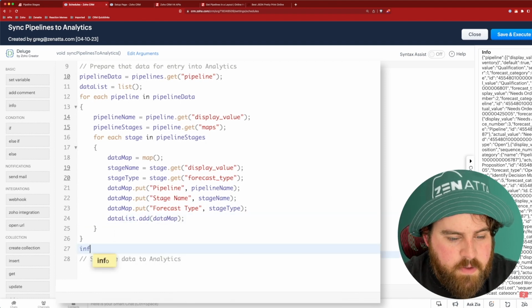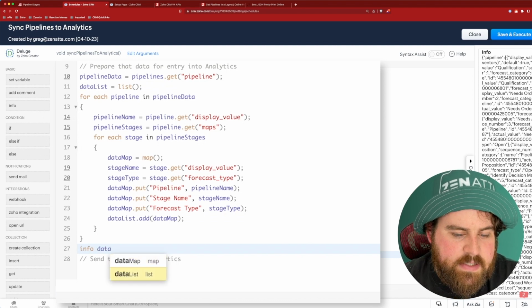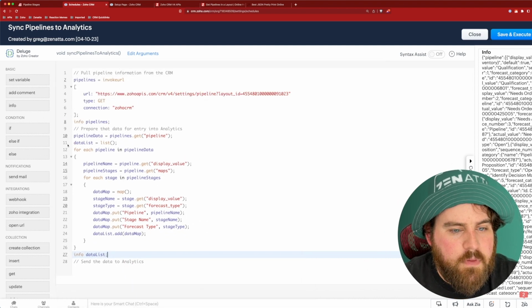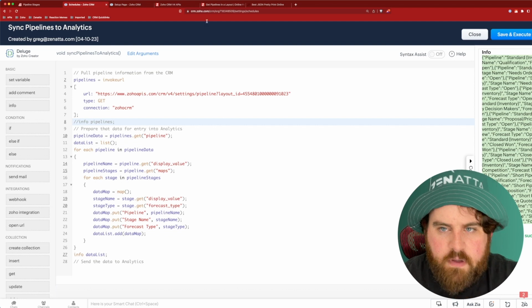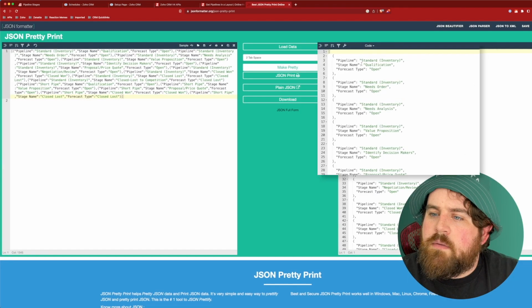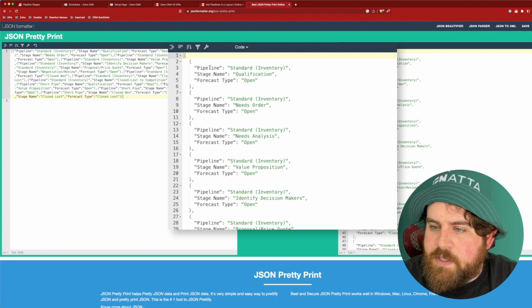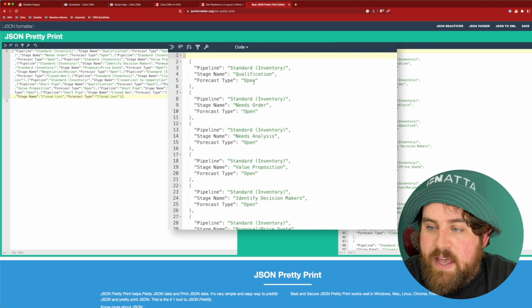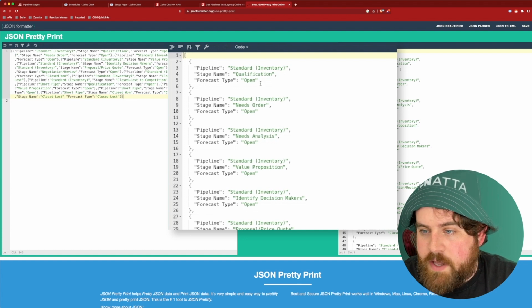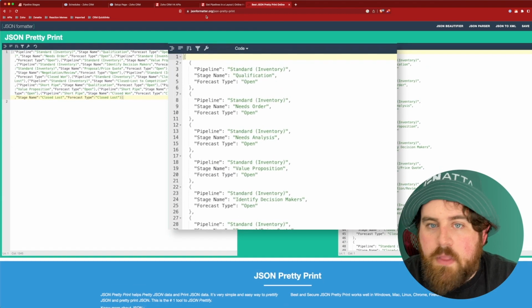Okay, so now if I info data list, I'll go ahead and comment out our info pipelines. And here we go. We have ourselves, make that pretty. There you go. Now, as you can see, I have all these different rows of data of a particular pipeline, then at least one of the stage names and the particular type of that stage name. So now I can see all these different rows of data.